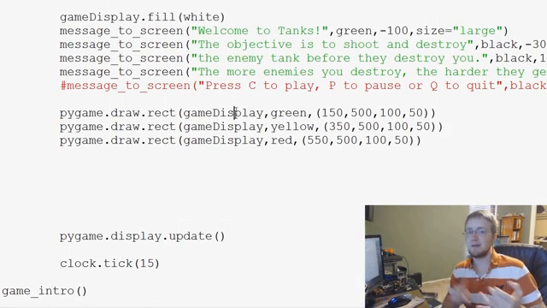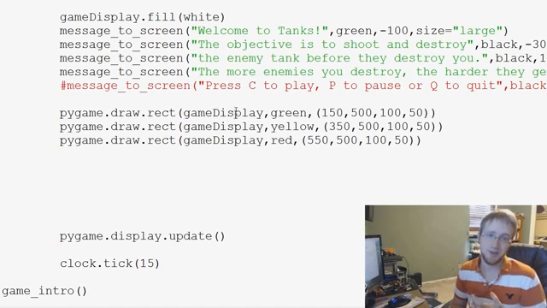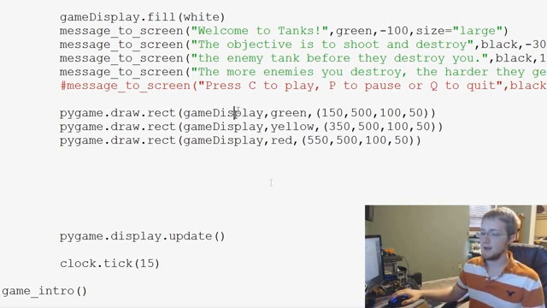Obviously, we don't have any text on the buttons. They're not responsive, and they don't do anything when they're clicked. So we've got to change all of that. But we're off to a good start.